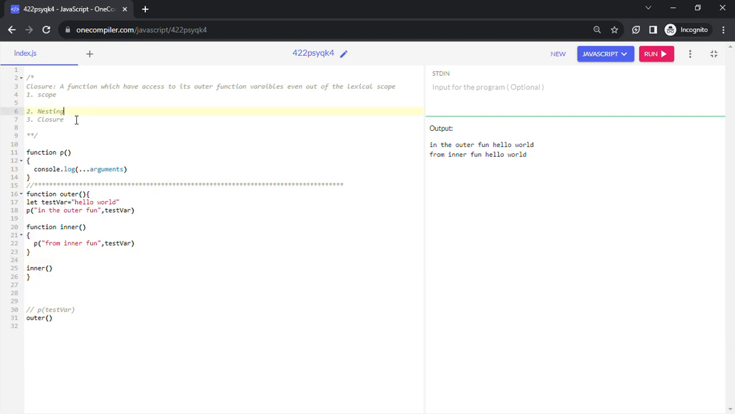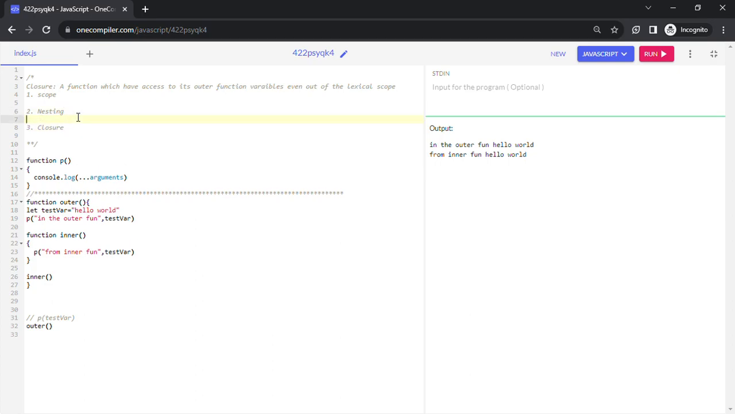Now let's come to the third point. Oh, it's not closure, it's lexical scope. Lexical scope. Now, what's the lexical scope? Now we know what the scope is, and what nesting is. Now what's the lexical scope?